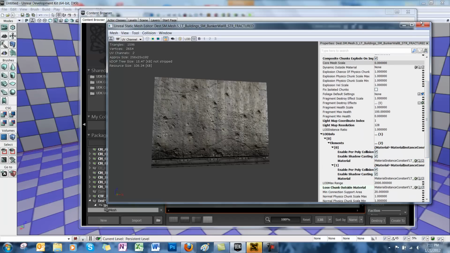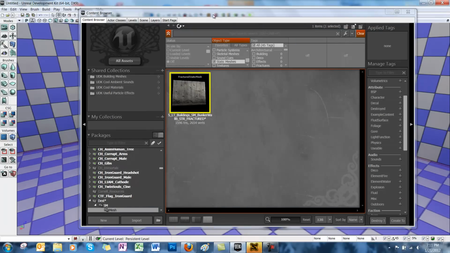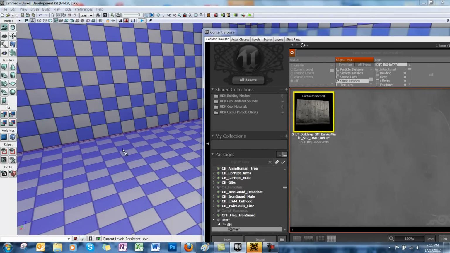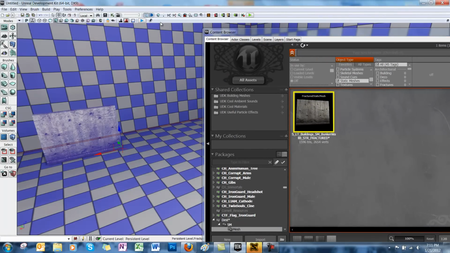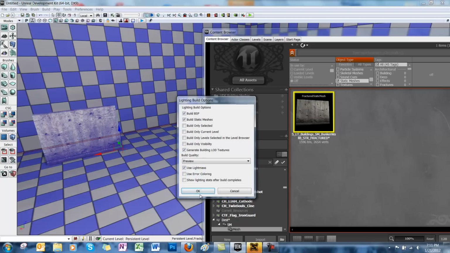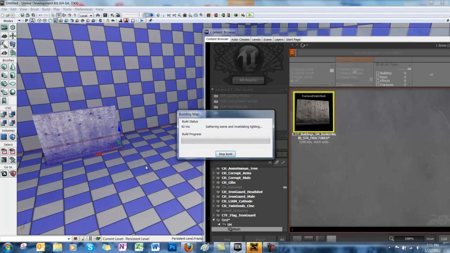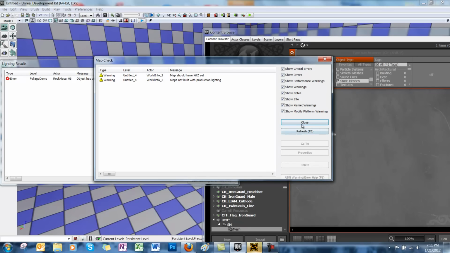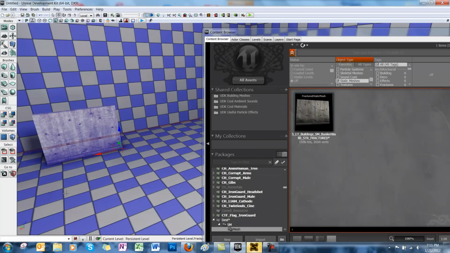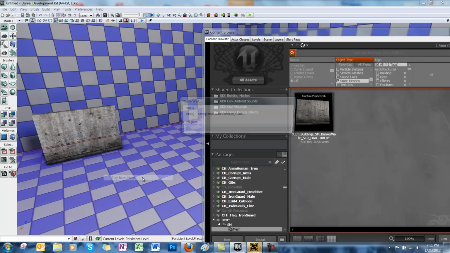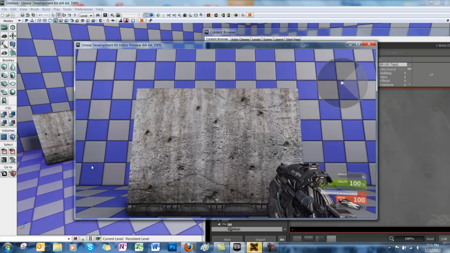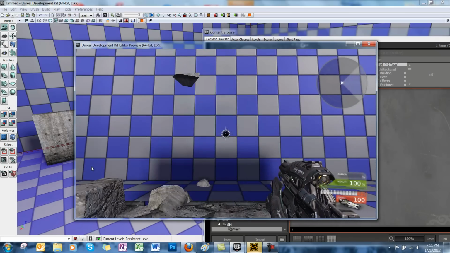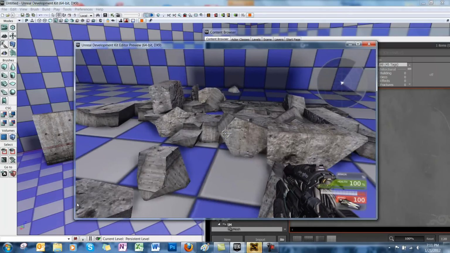Alright, we're going to close the mesh editor, drag the wall onto the level, and rebuild the lighting. Okay. This might take a minute. Hit close. Then we're going to play from here. Now if you shoot the wall, you'll see that it just shatters on impact.